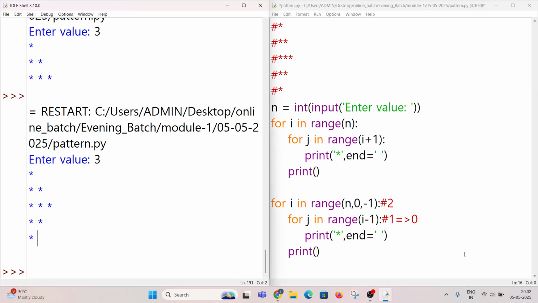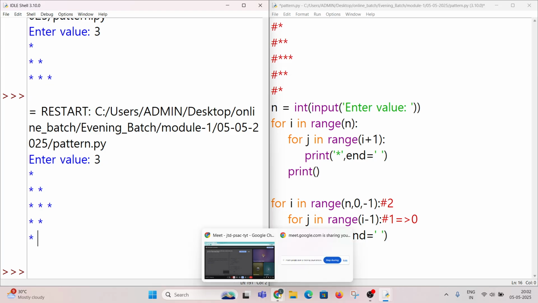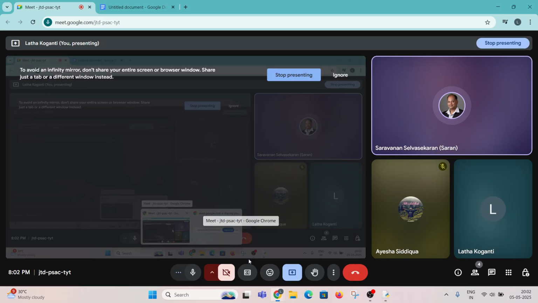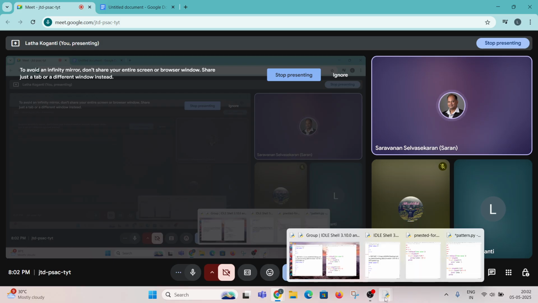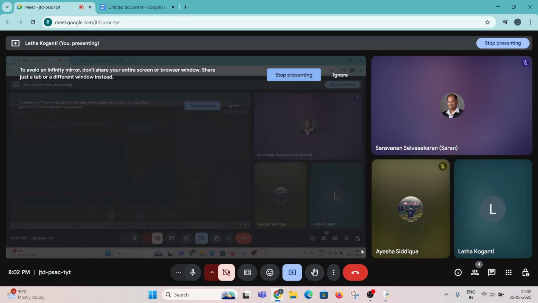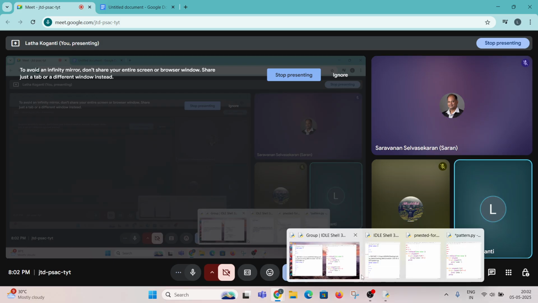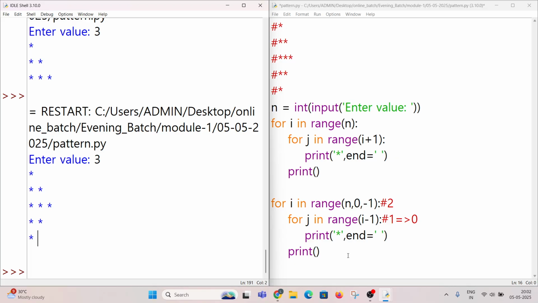Do you understand this code or shall I explain it again? Hello. Yeah, I mean, I understood. I think practice. Yes. Aisha, did you understand this code? Am I audible? Okay, maybe I hope. Yeah, you are audible. Yeah, okay.